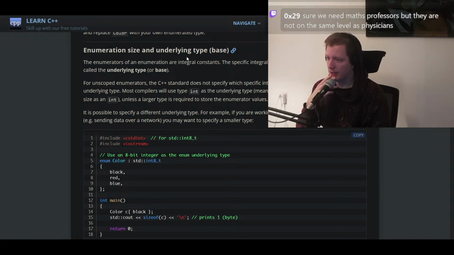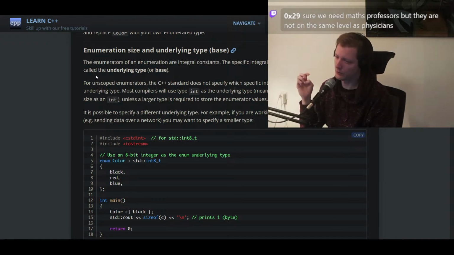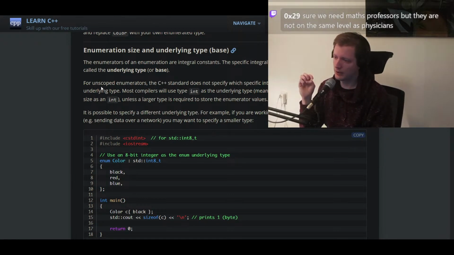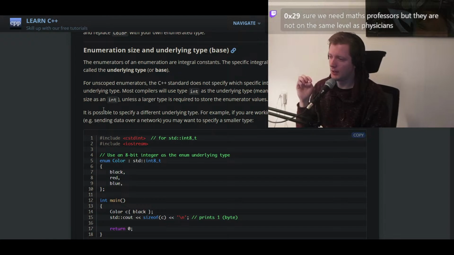Enumeration size and underlying type base. The enumerators of an enumeration are integral constants. The specific integral type used to represent enumerators is called the underlying type or base. For unscoped enumerations, the C++ standard does not specify which specific integral type should be used as the underlying type. Most compilers will use the type int as the underlying type, meaning an unscoped enum will be the same size as an integer unless a larger type is required to store the enumerators' values.